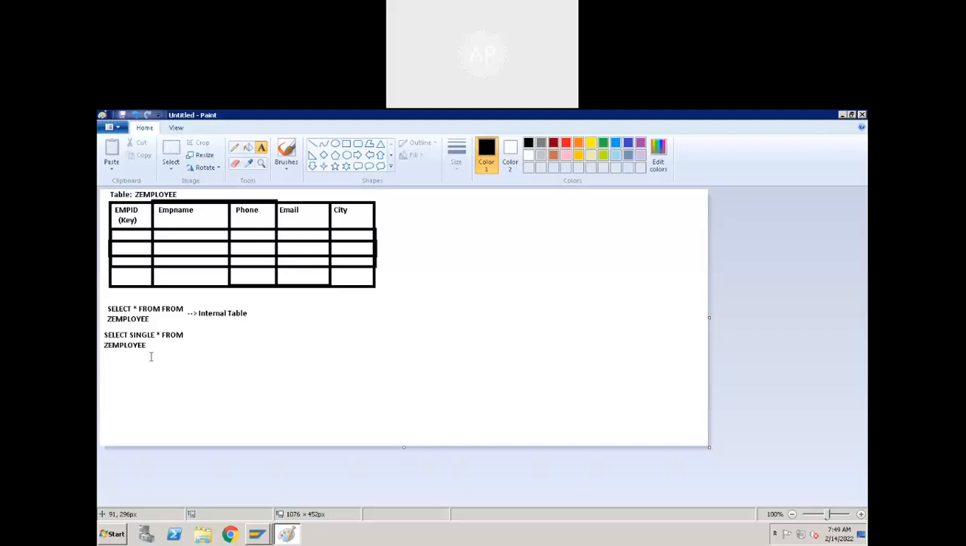A specific record. Select star means you might get multiple records based on the where condition. But here in select single, you are saying that I want only that record. I want only that specific record, if it is available.